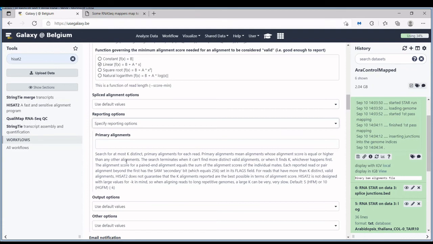Now, you have to take care of this parameter because HISAT will find alignments in a random order. And if it has found k distinct primary alignments for a read, it will stop searching for further alignments. And there's no guarantee that the k primary alignments that are found at this point are the best alignments. It might be that there is an even better one with a higher alignment score that has not yet been found.